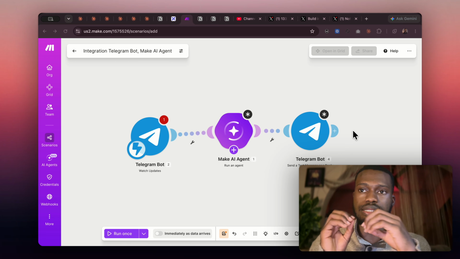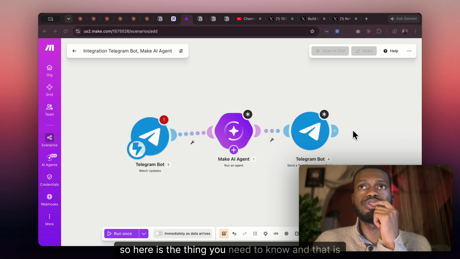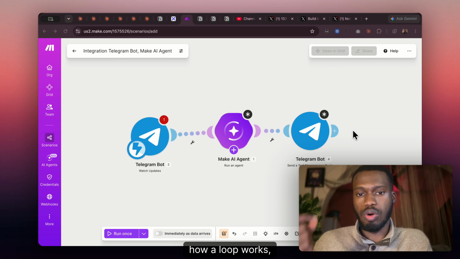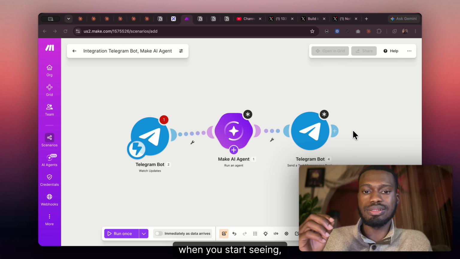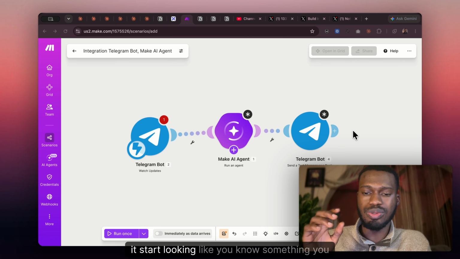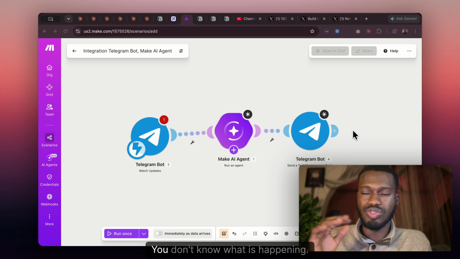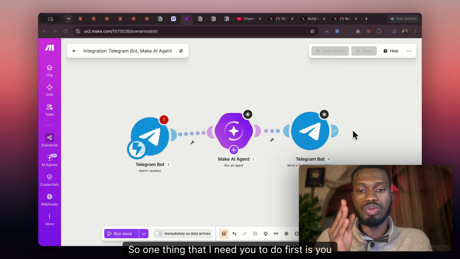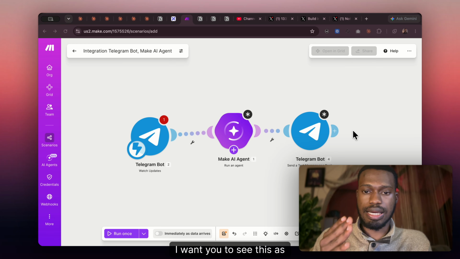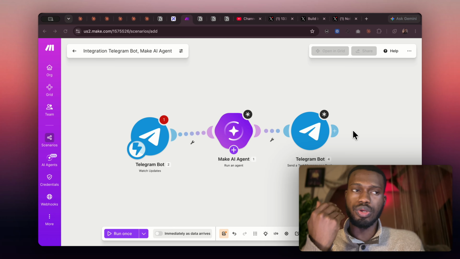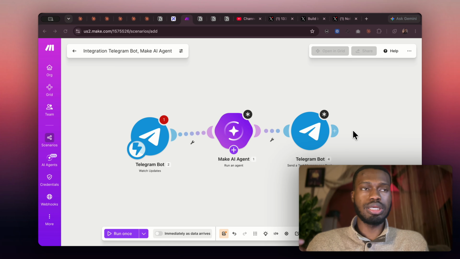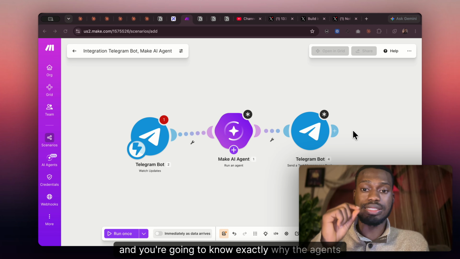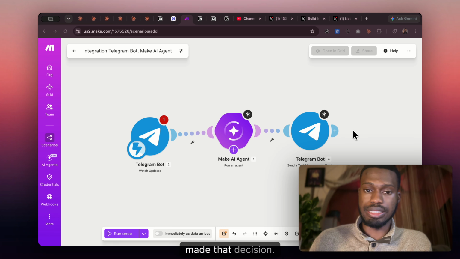If you don't understand how a loop works, when you start seeing this panel, it's going to look like something you don't know what is happening. So one thing I need you to do first is to see this as you reading a story. You're going to see the agent make a decision and you're going to know exactly why the agent made that decision.